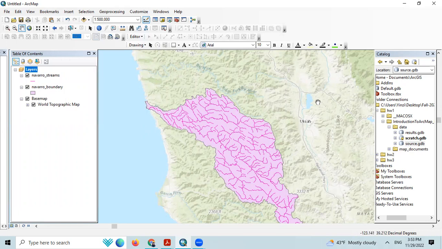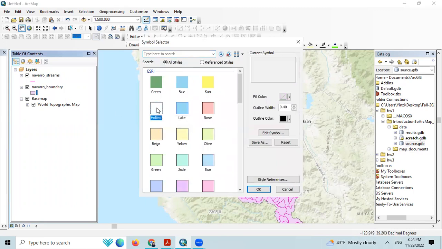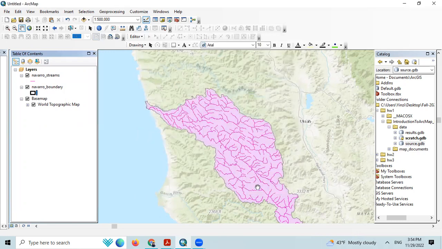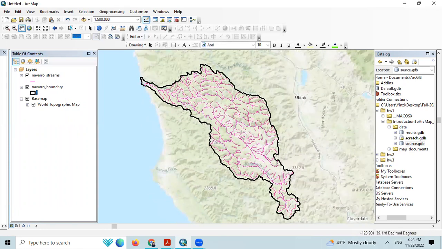After we finish changing the default geodatabase, next we are going to change the symbology again because we wanted to see what's under this Navarro boundary. See, if you uncheck it, there is some content under the boundary. We want to know what's under, so we have to change the symbology of this. We can change to hollow, and make the outline width 2. See if it changes to something like this.